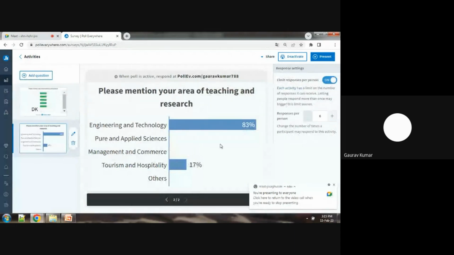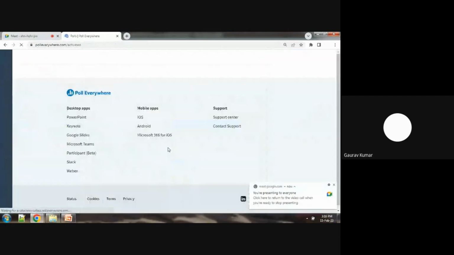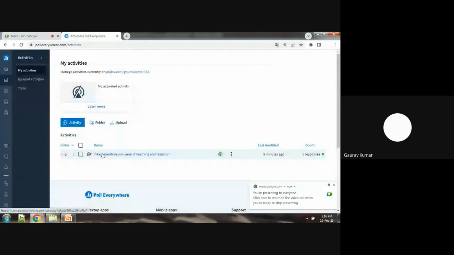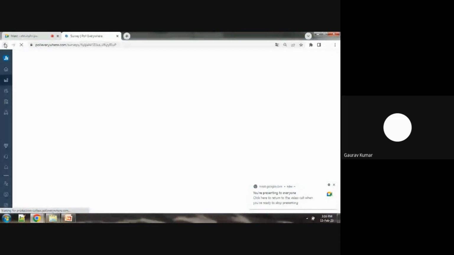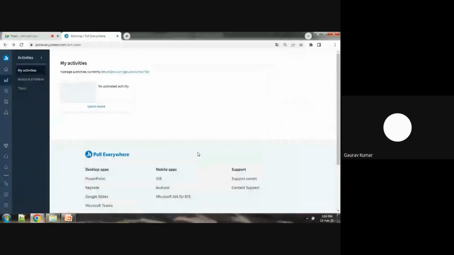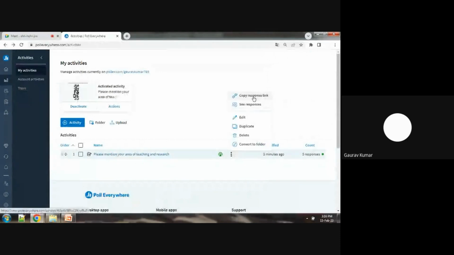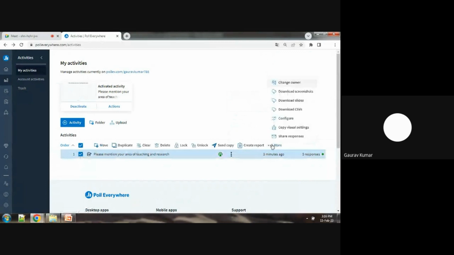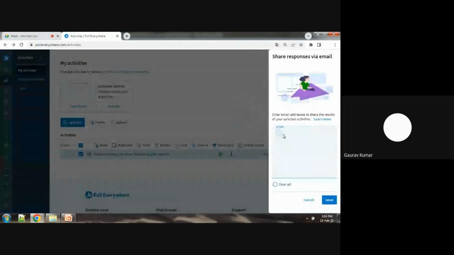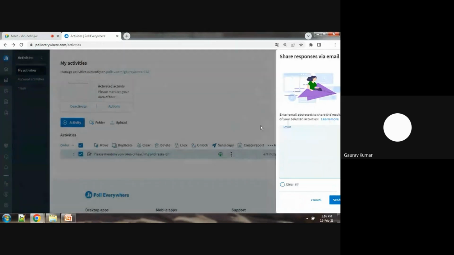And after getting responses, if we want to export, if we want to send these responses to our authorities, it can be done. On click of this, copy response link, and you can see share responses, download CSV sheet. If we want to share these responses to our authorities, to multiple mail IDs, we can put. Or we can delete it.